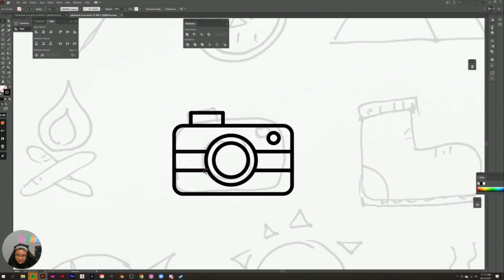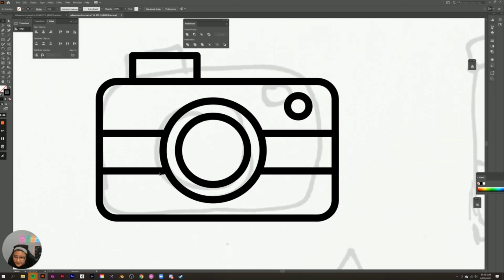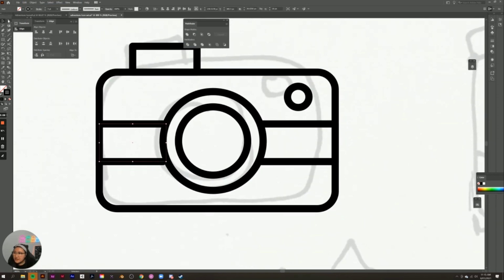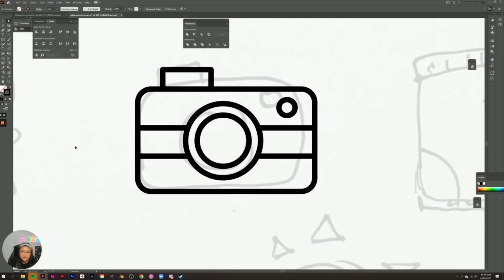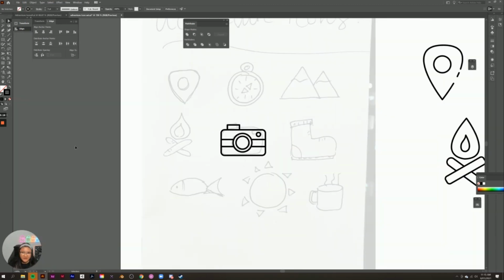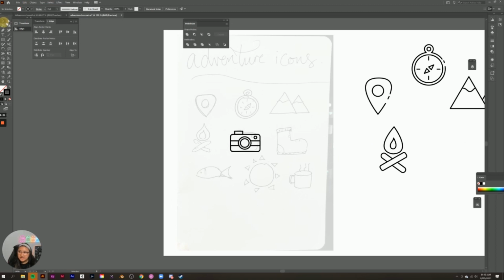So I feel like I've missed a section here, so let's zoom in, Control plus. We'll use our direct selection tool to double click this anchor point and move that in just a little bit. There you go. And we have our camera. All right, let's drag this over to the other icons. Make that a little bit bigger. Cool. All right, let's do the boots.